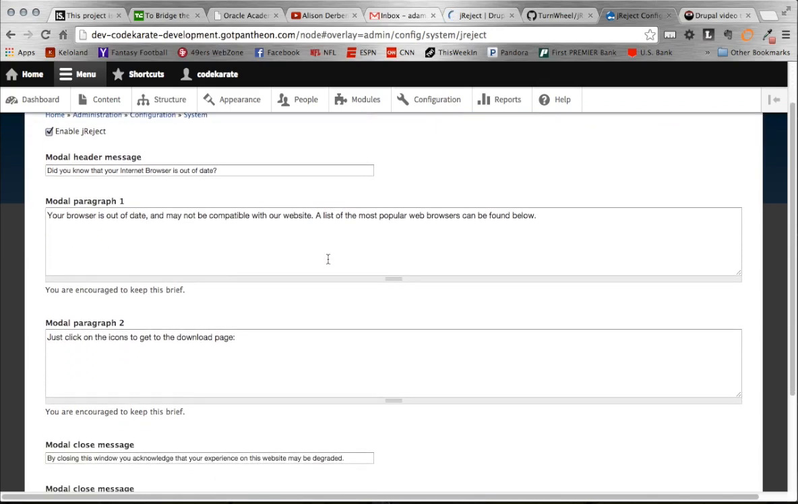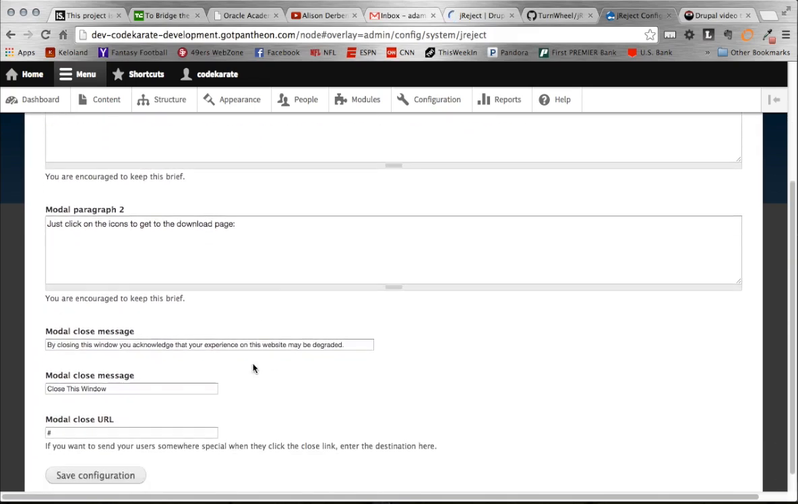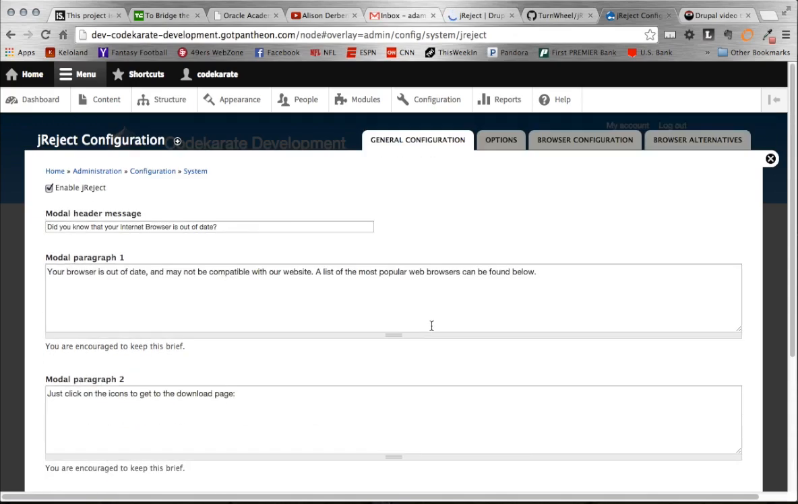And then there's just a bunch of different settings that really let you customize exactly what you want the pop-up to look like, including text, colors, and such. So you have your headings, a couple paragraphs. You can customize how you want your message to be displayed to your user. The closing message, what the message is going to say, and then if you want to redirect them after they click close to a different URL, otherwise it will just close out the modal box and load the page that they're currently on. But you can redirect.